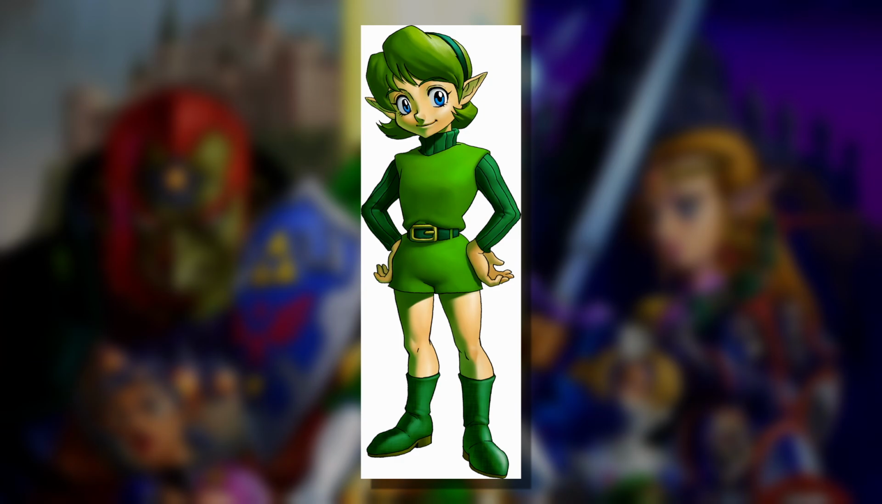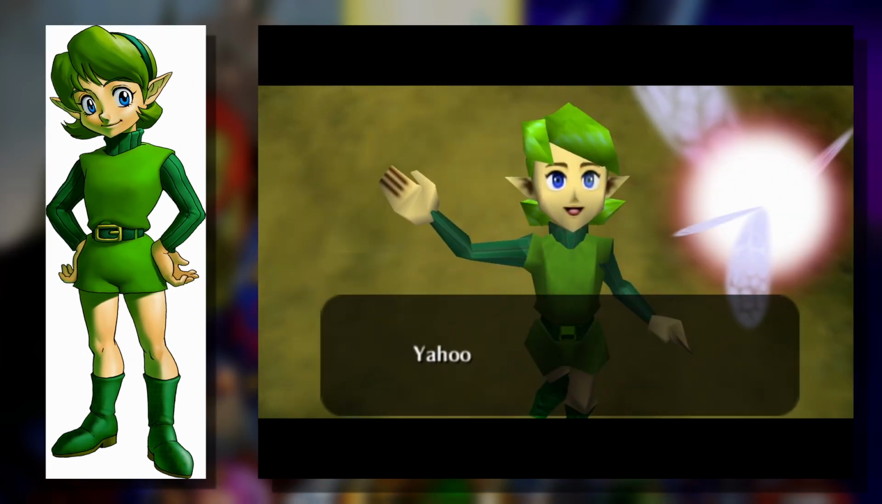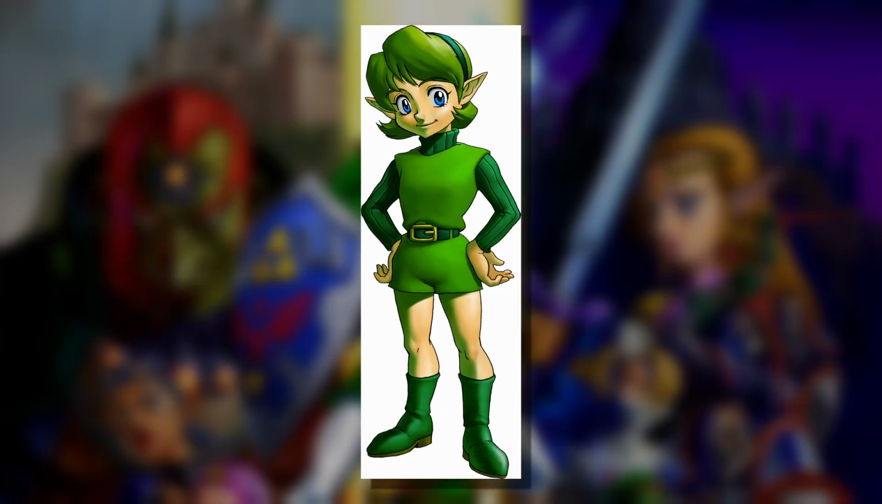Here we have Saria, whose hair looks quite a bit darker than it does in-game. Everything else about her design is on point at least. The turtleneck adds a bit of visual interest that the other Kokiri lack.